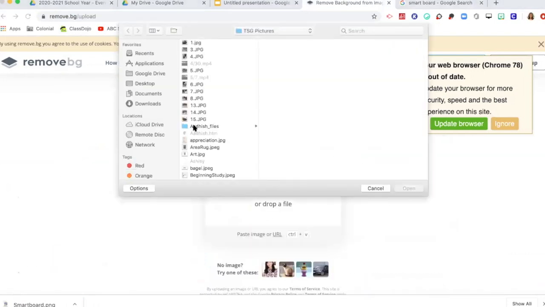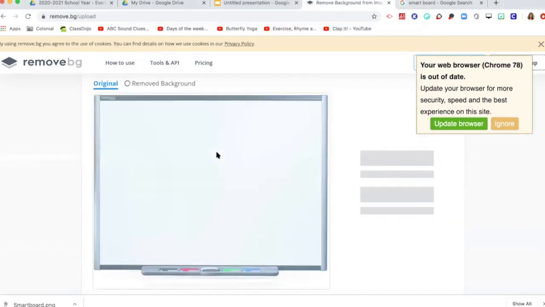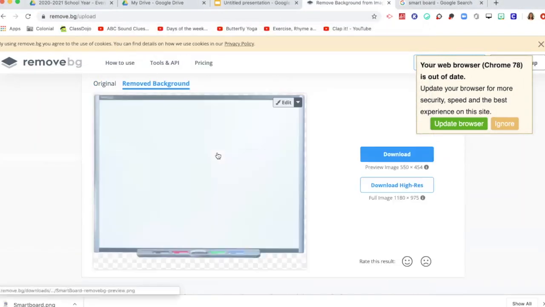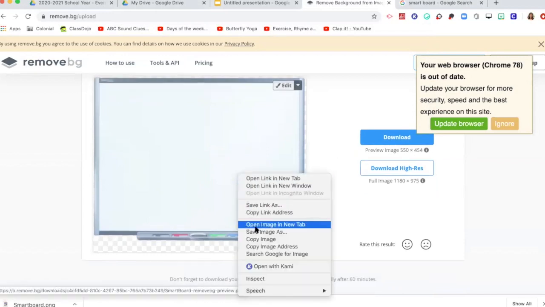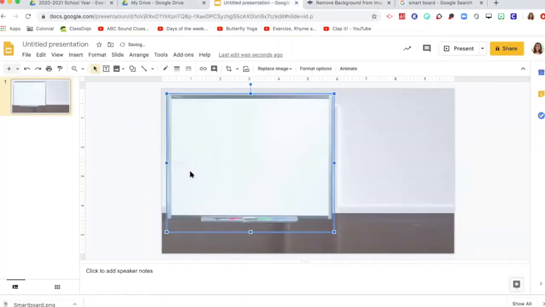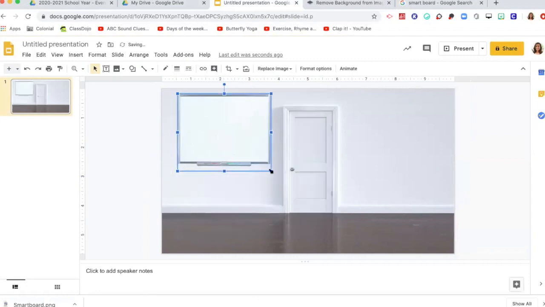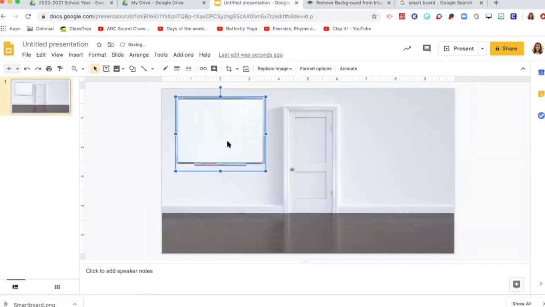You're going to click upload image. And then you'll notice that these black or gray and white checkered squares, really it's transparent. So when I bring it back over here, voila, you can drag it anywhere and it's just a sticker. There's no white border. All right, so there's my smart board.